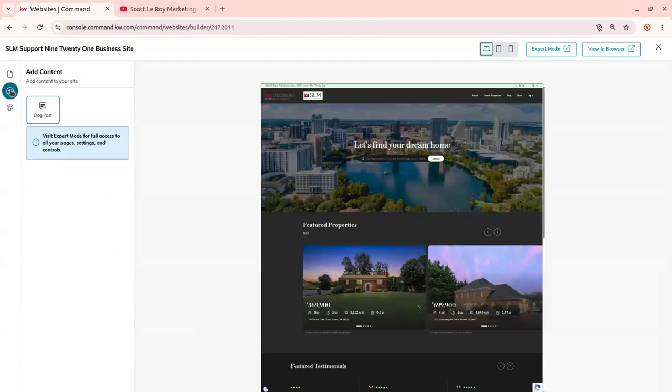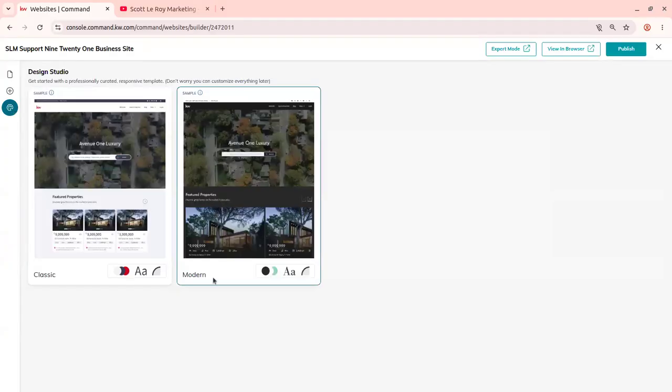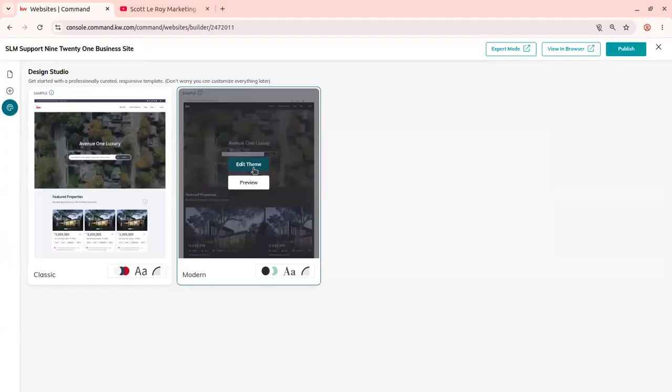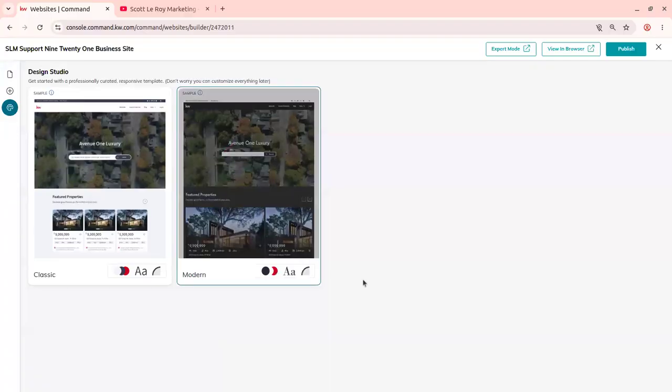We can switch and add blog posts. We can change the theme of our website, so we can change the color theme. They have some different options, as well as we can change the font through here. So you can go in and grab any that you want through there and save the changes, and it will adjust for you. And we can go ahead and say publish to save the changes.